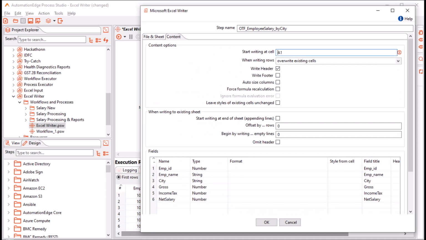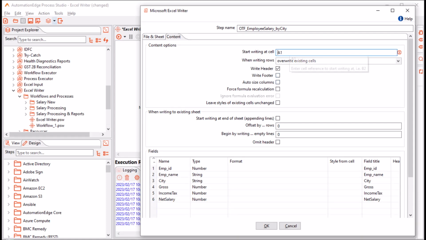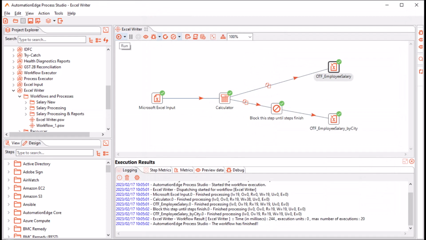Now in the Content tab, for the Start Writing At cell, let us put A2, since on the first row we already have the header in the template. And Write Header, let us uncheck it. And Leave Styles of Existing Cells Unchanged, let us check this option. Click OK. Now let us execute the workflow again.